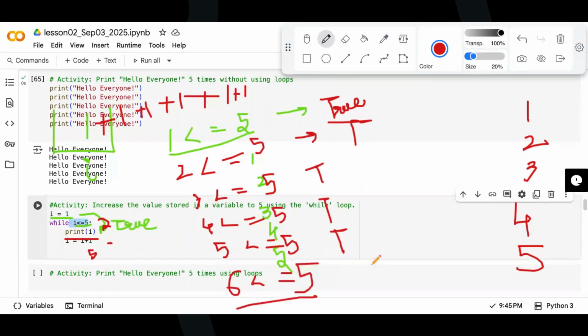Now this statement is false. 6 is not less than or equal to 5. So it's false. That means now the true has become false. We are going to come out of the while loop. It's not going to enter again. It's not going to print I. So only 1, 2, 3, 4, 5 will be printed and we are out of the while loop.